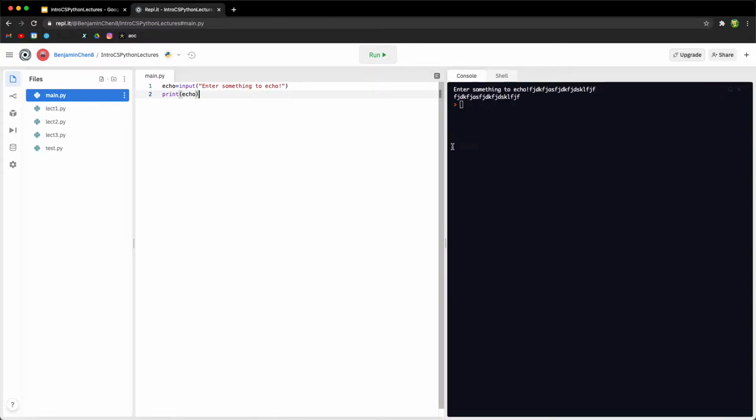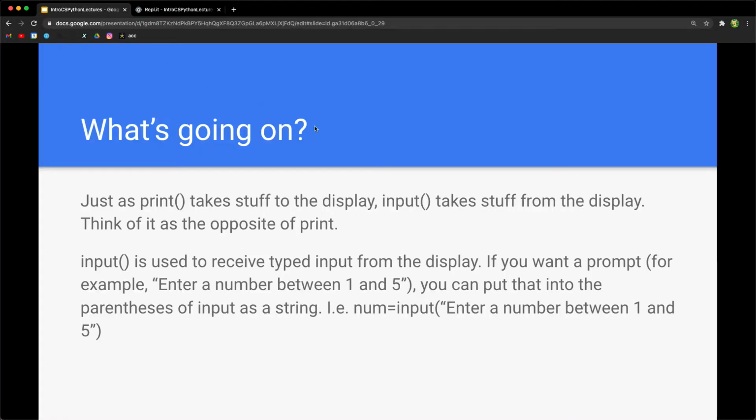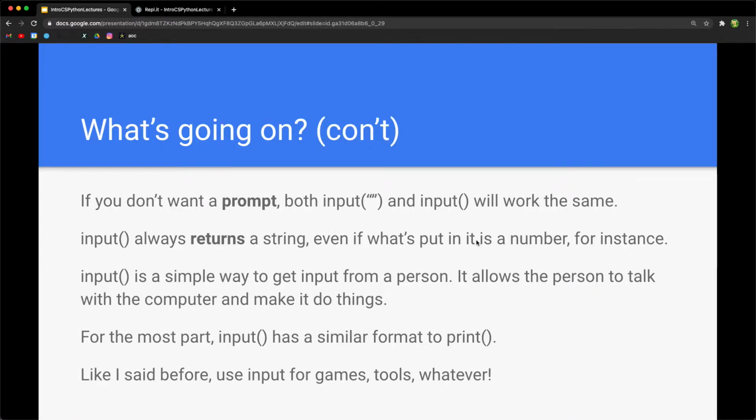If you think about it, you can say print hello, and you can also say input hello. Now, of course, they do different things, because with print you don't need anything from the person, but with input you do. But that's beside the point. If you don't want a prompt, input with an empty string, and input with nothing at all, will work the same.